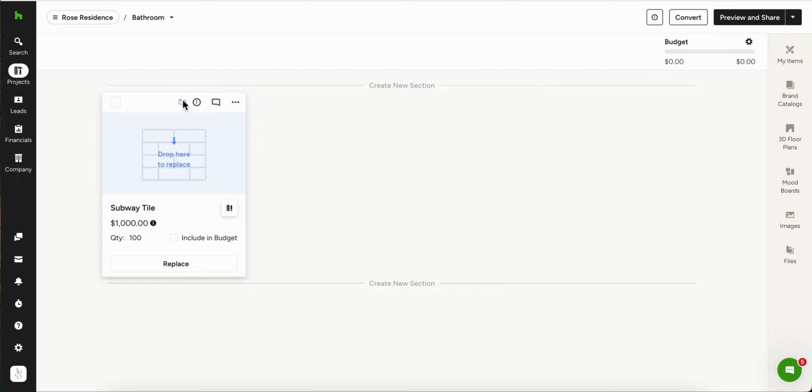Up at the top, you'll notice the little blue icon that says placeholder. That's going to help you to know which items are placeholders, which items are not. You can also see when you hover, there's a drop here to replace functionality. That's going to allow you to drag and drop items to replace those placeholders. You'll notice that the background is blue, another indicator that this is a placeholder.